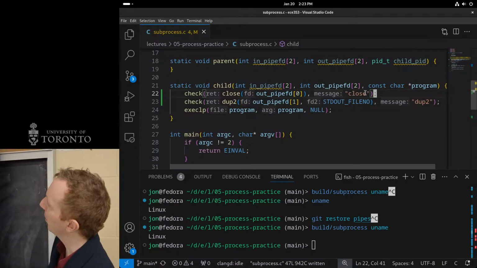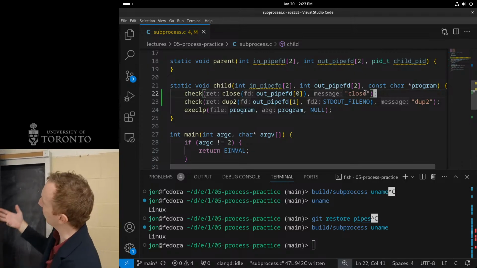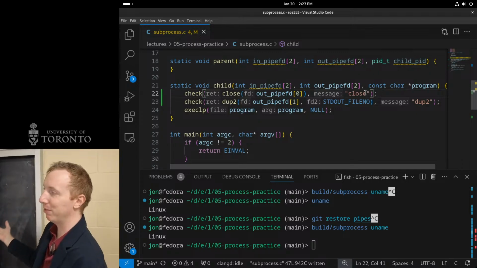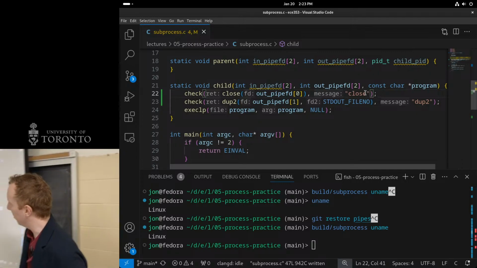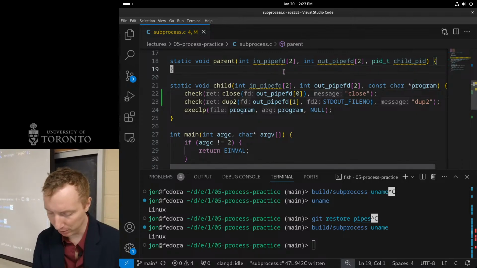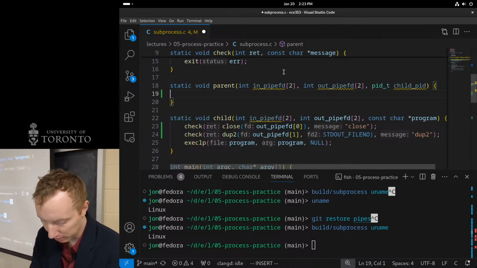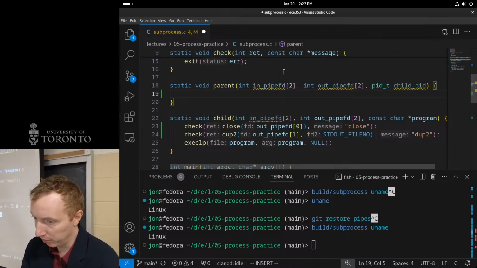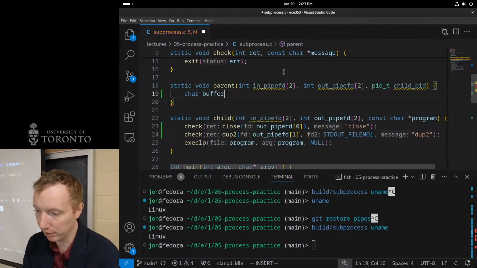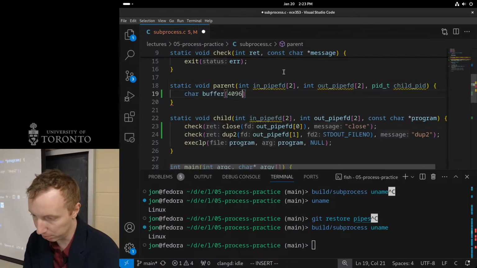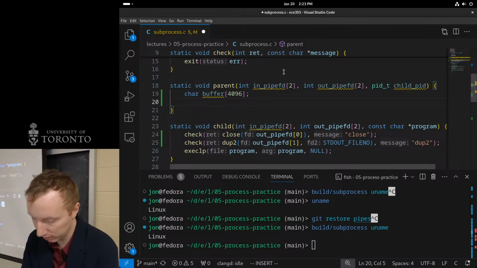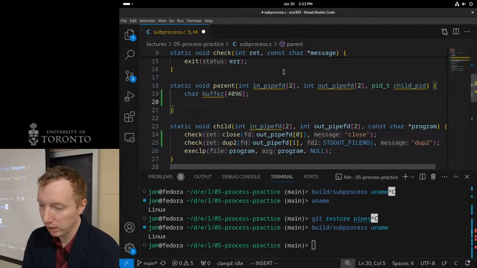Oh yeah, well I should probably read it in my parent, right? I want to read it in my parent, otherwise that information's going nowhere. So yeah, maybe I do that part. So if I want to read it in the parent, I'll save you some time. I'll just do the standard thing we've always been doing, a magical buffer of some magical size, which we'll get into later. And then I want to essentially just read the read end of the pipe, right?